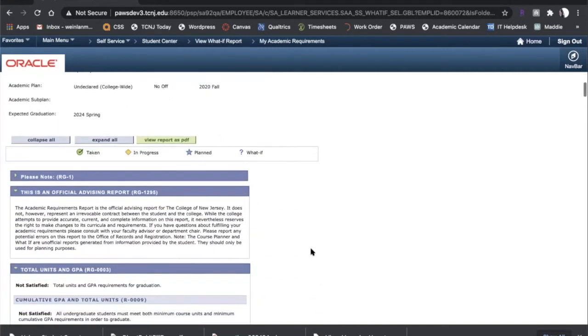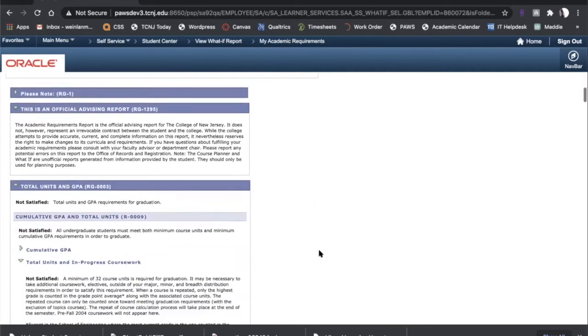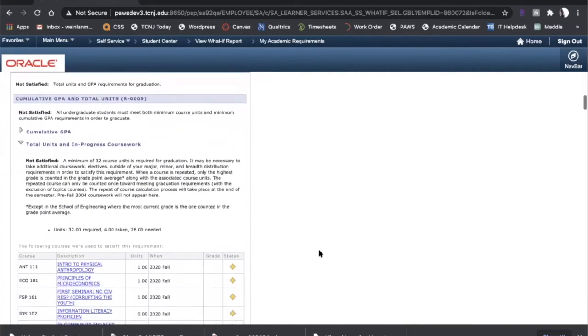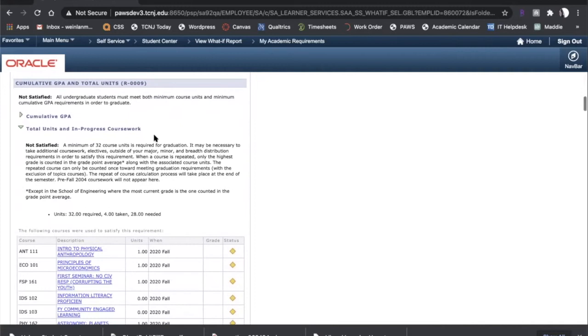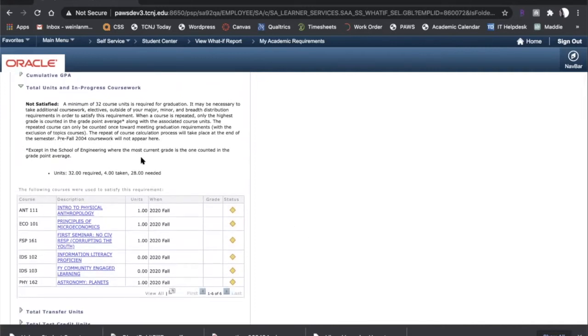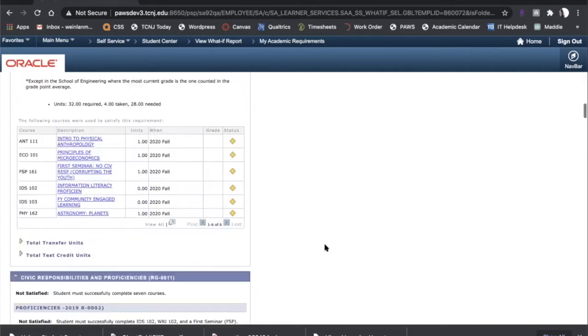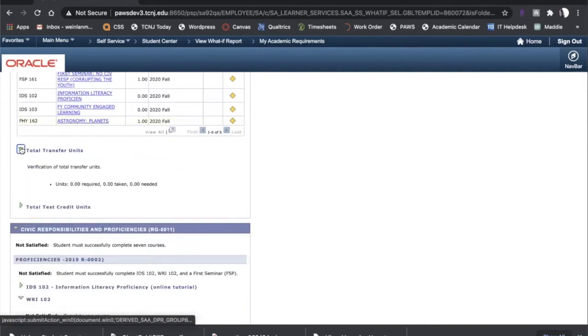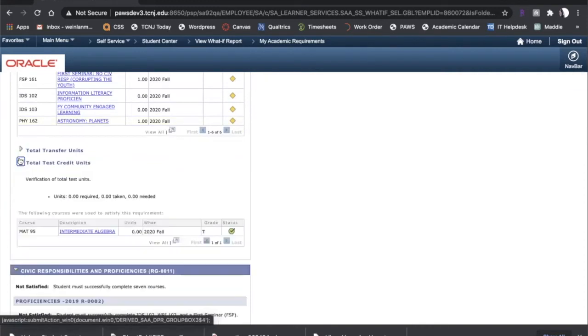So I'm going to scroll down and show you briefly some of the things you can look at on the What If report. Just like the academic requirements page, you see the cumulative GPA. You see how many classes the student has taken and how many they need to graduate. Because the student's in-progress coursework counts as taken classes, this student has 4 classes and still needs 28. If the student has any transfer credits, they would appear here. And the student only has 1, and it looks like they transferred in credit for Math 95.